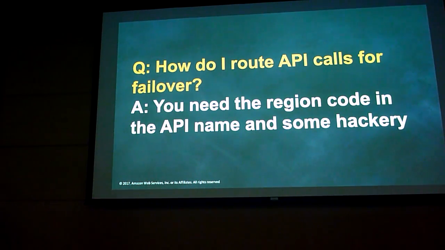So the next one is one that comes up a lot recently: multi-region. How do I deploy my stack to multiple regions? It's difficult. We have a fairly hacky way to do it. A lot of customers have asked for it, so it's definitely on our list. But I'll walk you through what we ended up doing with some of our customers now.